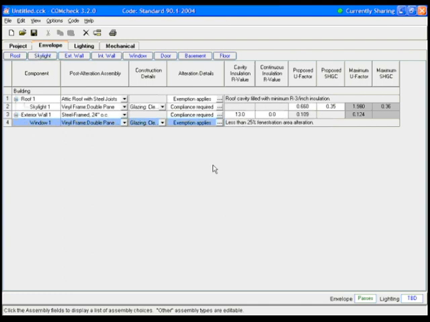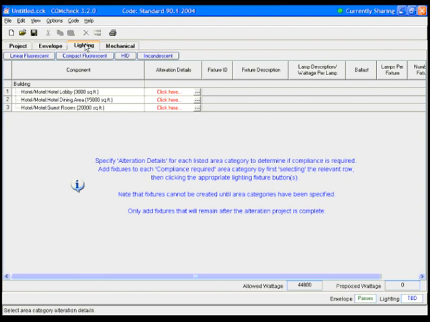Let's jump over to lighting. Now with lighting, this is a little slick because what it's done, different than COMcheck for new construction and additions, is that when in my project tab I defined out my spaces, it automatically populates them over here into my lighting schedule. And as you see, the click here in red means you need to start defining either you're altering everything in that space, or if you have an exemption, you need to define what you're doing in every one of those spaces, because 90.1 designates that requirements are space by space.